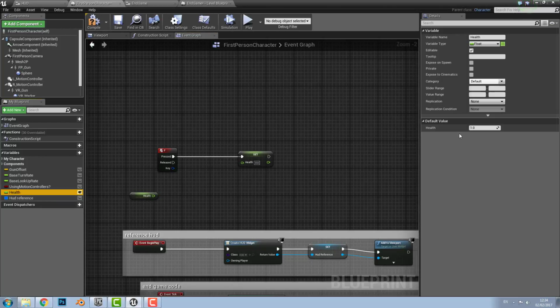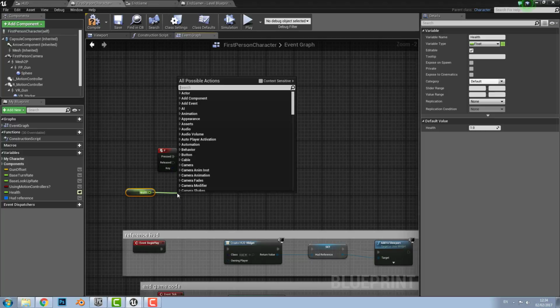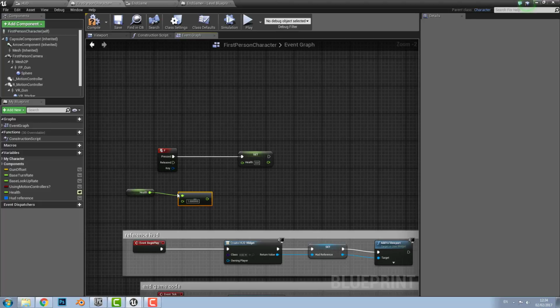Oh, yeah, the health value is 1. I'm not sure if I said that or not. And then you want to drag out from health, type in float again, and get minus. So float minus float. And then from there you want to change it to 0.1 because it's done up in tens, so 0.1 is 1/10 of the health. And then you want to set that. So every time F is pressed, it decreases the health by 0.1 and it sets the new health. It should be displayed, so compile.